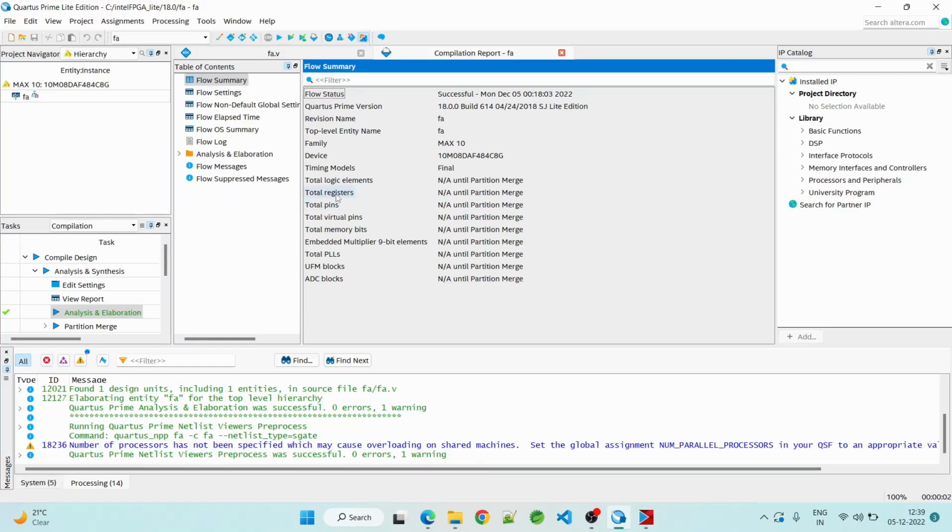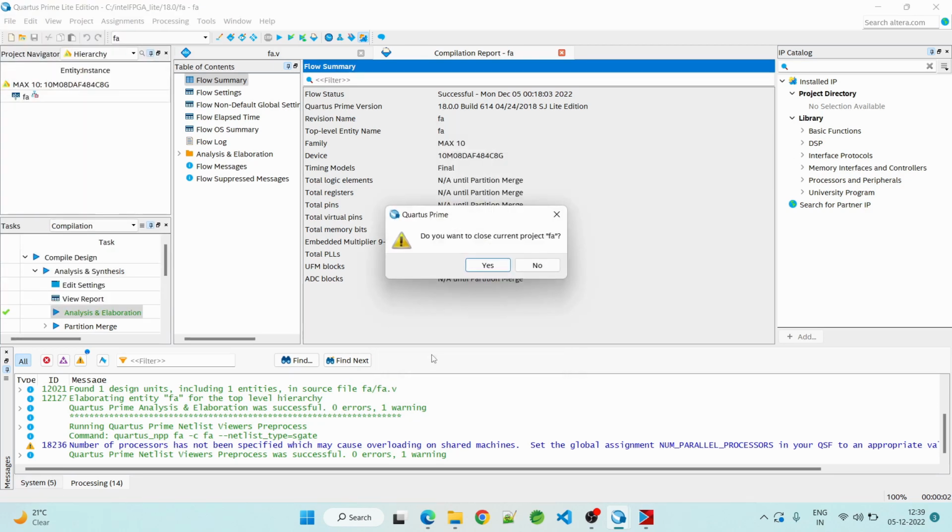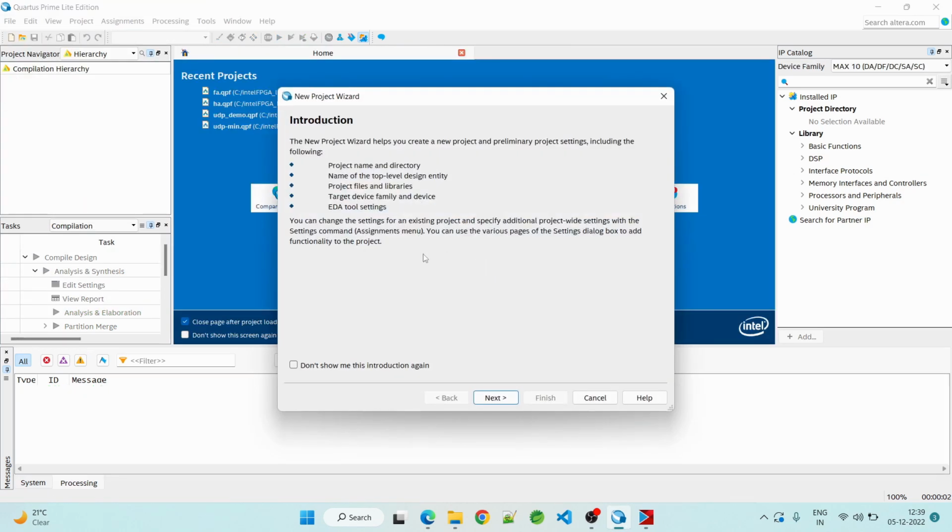How to develop a 4-bit parallel adder using 4 full adders using gate level modeling. So first let us create a new Quartus project. It may ask us to close it.